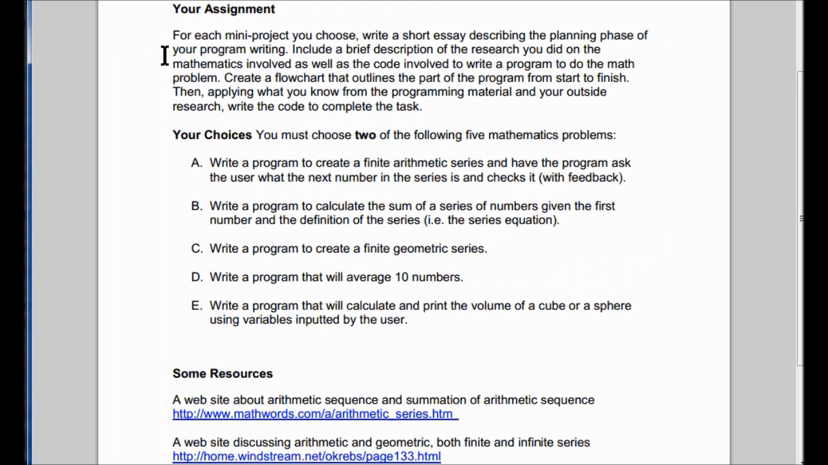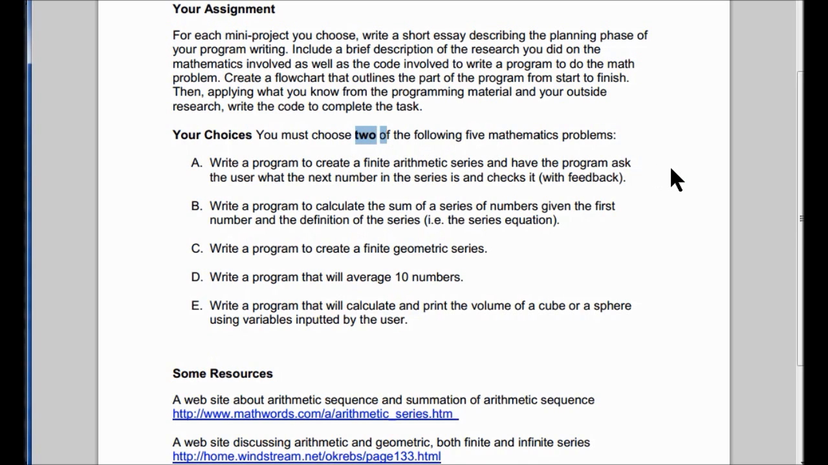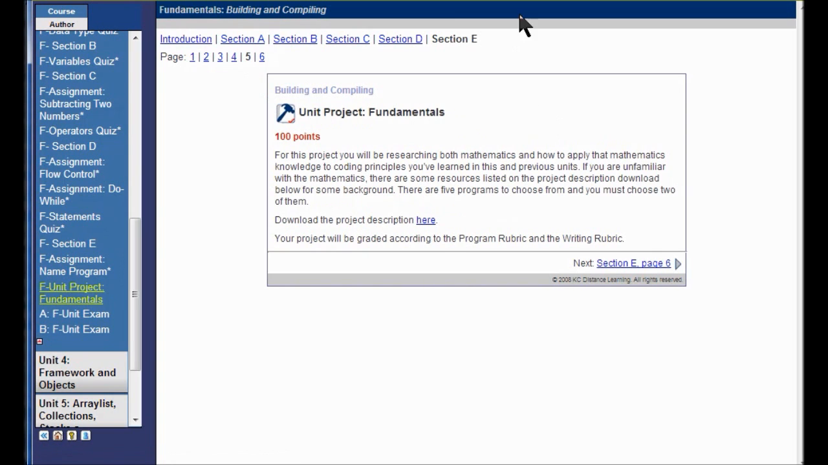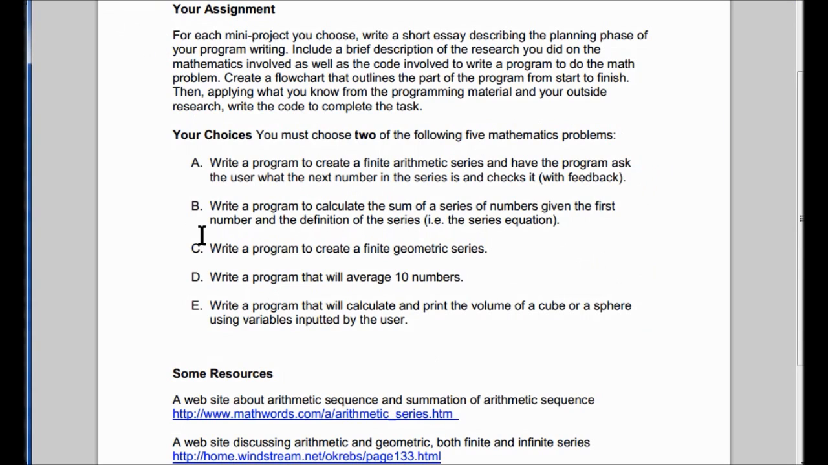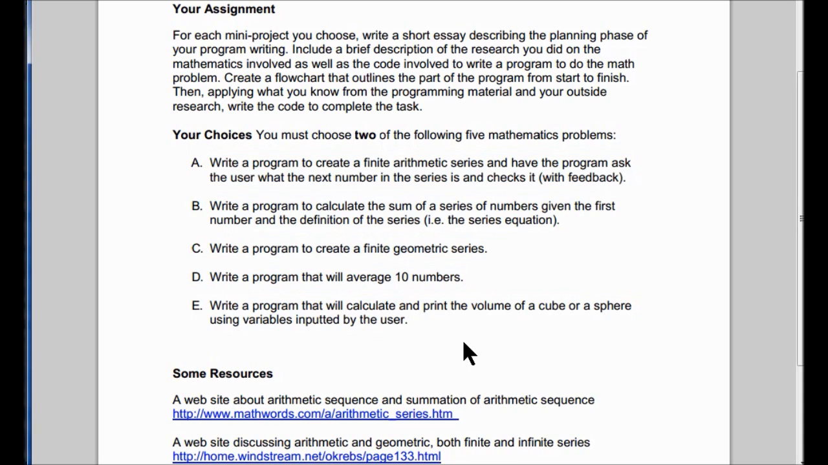Okay, I'm not going to ask you to write the code. I want you to choose one of the following 5 mathematical programs and just write me a program that will do one of these. Most of you do this. I know some of you who are brand new, just doing this for the first time, will probably want to do the assignment name program. So whether you decide to do the assignment name program or you decide to do the unit project fundamentals, which is right here, you choose one of these. So basically you've got 6 options here of what to hand in to me in this project Dropbox, okay?